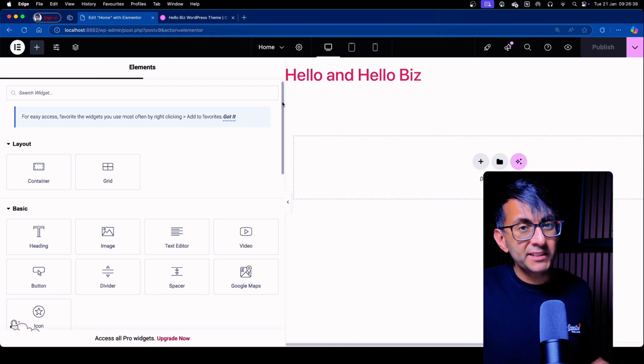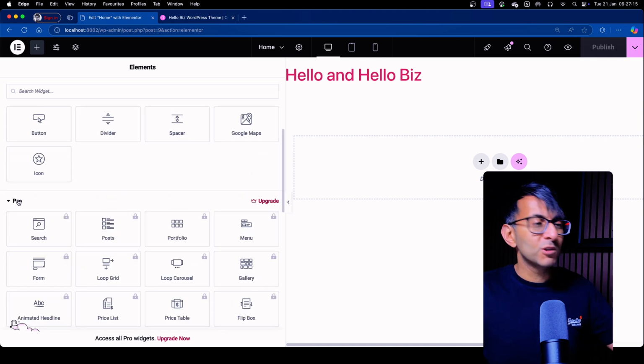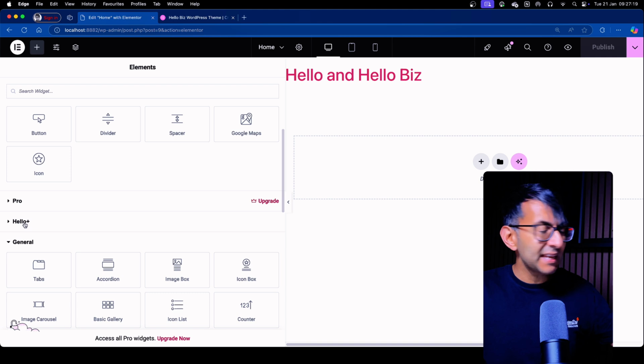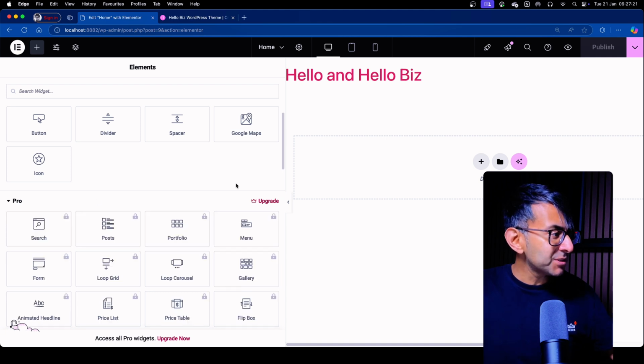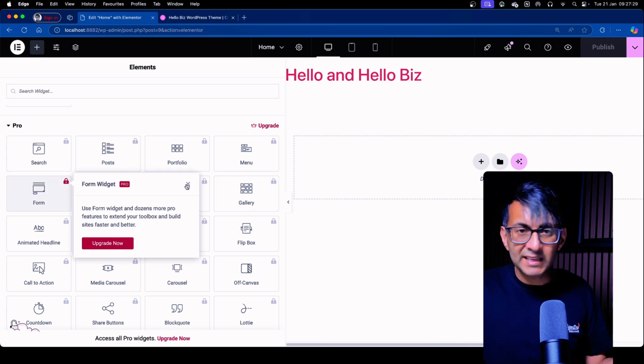And if we jump back into our dummy page, I still have the same widgets I had with the Hello. And of course, we still have loads of Pro widgets that are locked away. But what you now get with the Hello is a new option. Now, I'm just going to go to Pro and I'm going to show you that the form is still locked away. So I can't drag it in without getting Elementor Pro.